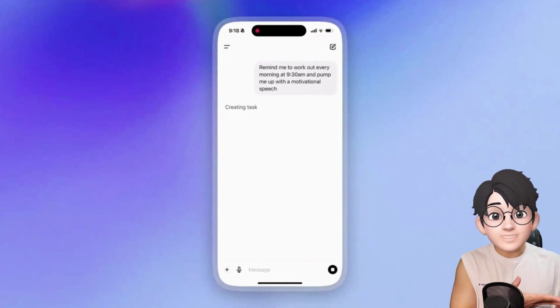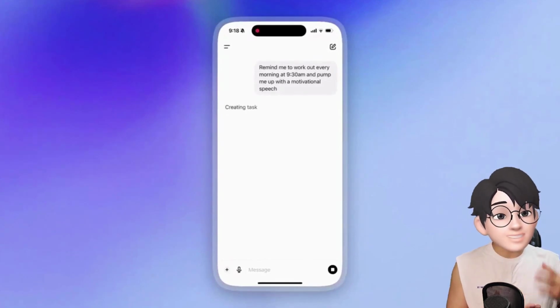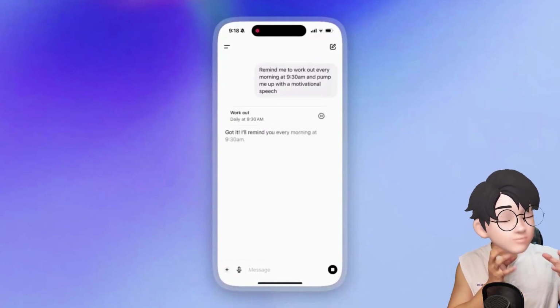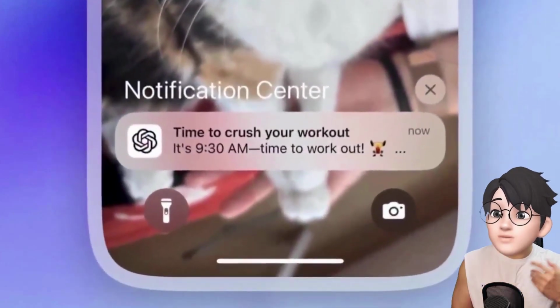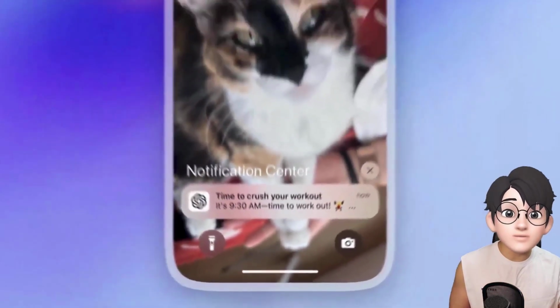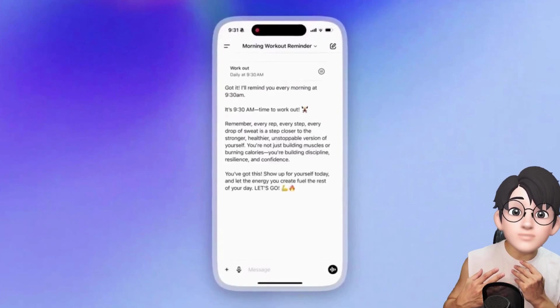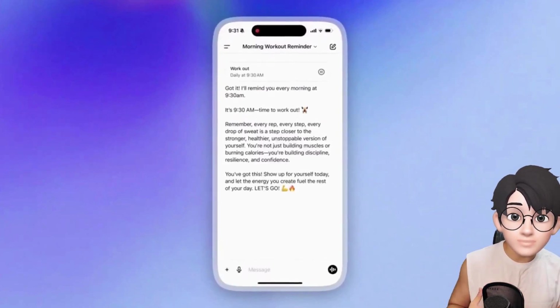It's intriguing to understand the significance behind it. In fact, this task scheduling feature isn't entirely new, because you can use existing third-party apps or other automation apps, right? You can use those. The significant part is that it has now been integrated into the ChatGPT platform.